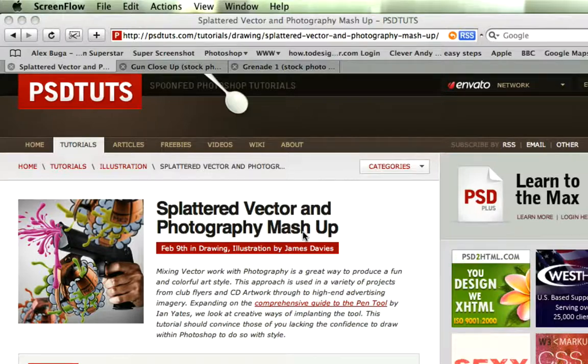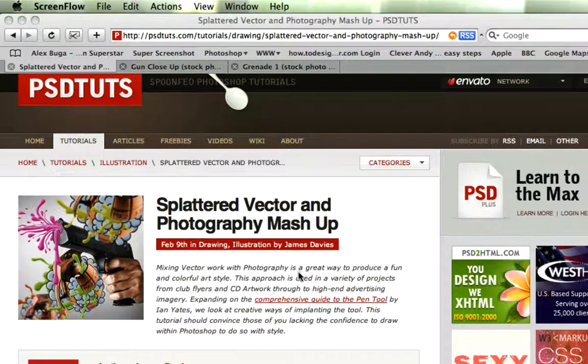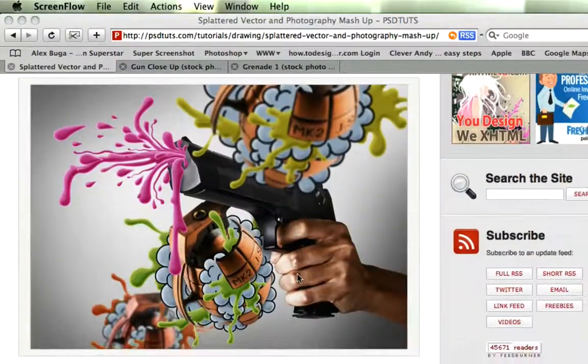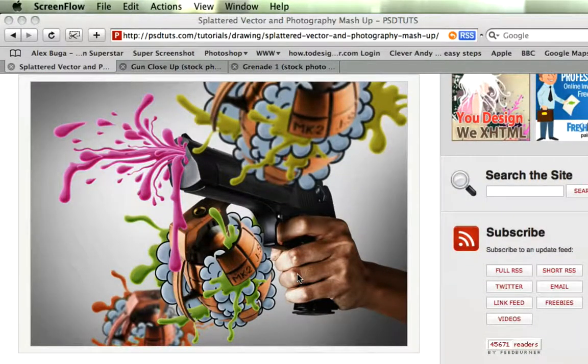I'm Gavin Steele and I'm going to be taking you through James's splattered vector and photography mashup. The final image preview looks like so. It's already over on the website, so head over to psdtuts.com and check it out. You can see you've got this cool image of some splats coming out of the end of a gun, a grenade blowing up with some comet clouds and some goo coming out to the sides. And it's just a really cool little tutorial to take you through some more of the advanced stuff with the pen tool and playing around with layer styles to get some kind of 3D goo or something like that. I'm sure you can apply this to loads and loads of images.